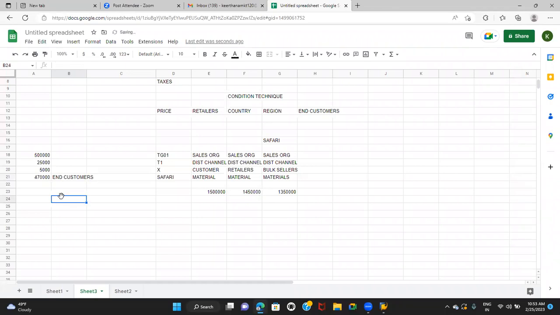So for that I'm maintaining the combination, like in the sales organization TG01, the distribution channel T1. The system will search the first table, which is the customer material combination. If that is not satisfied, it will go to the second table. If the customer is not a retailer, it will go for bulk buyers. If the customer does not fall into any of these categories, then obviously he is a normal customer, so here we'll maintain just the material.